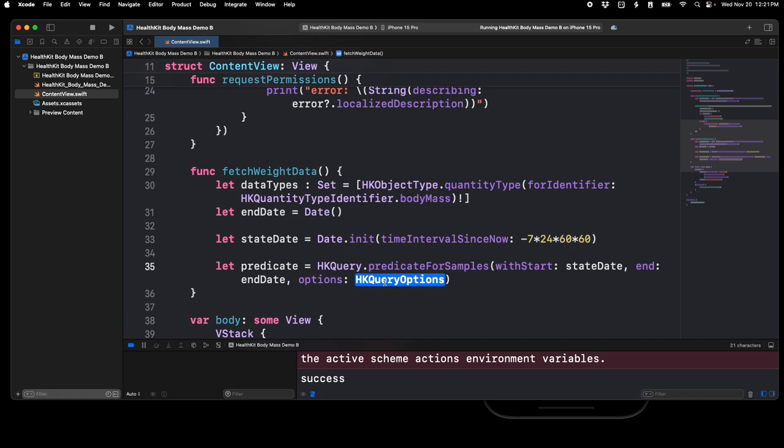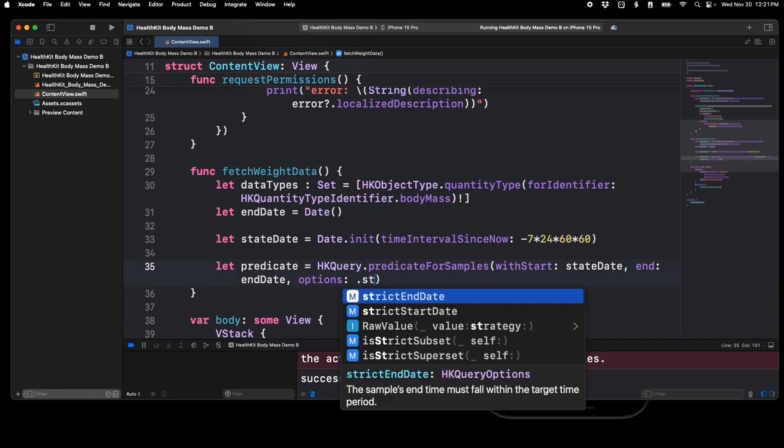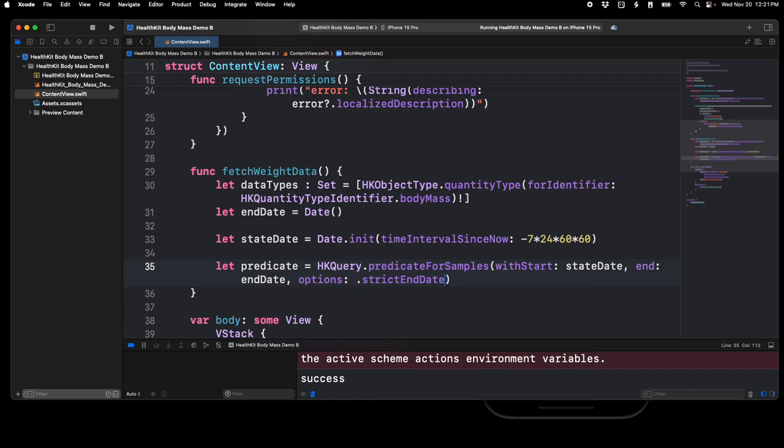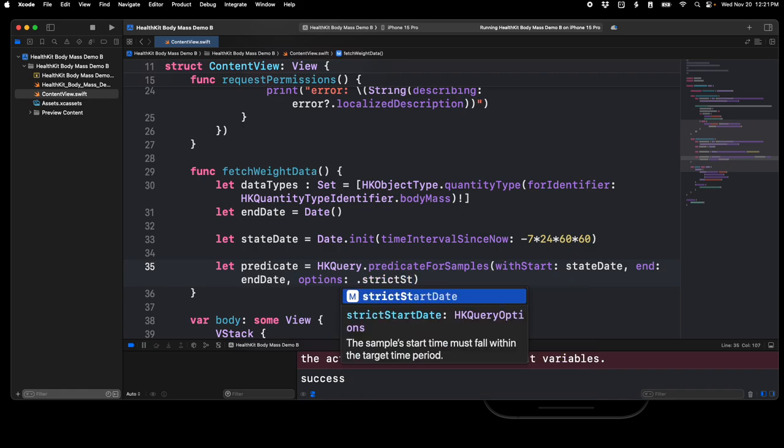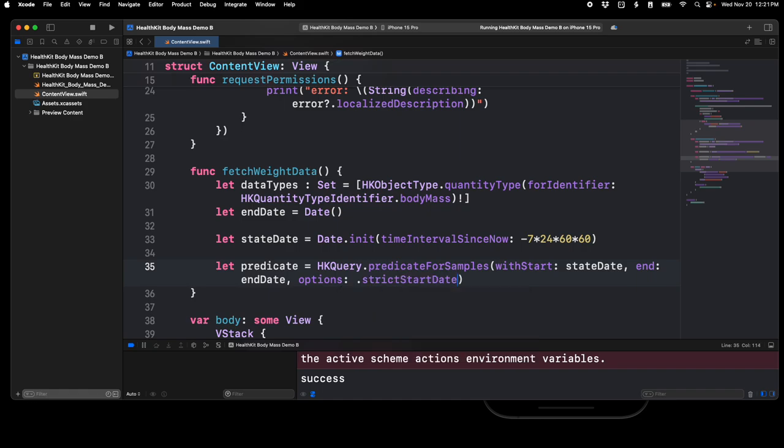But what I'm going to do is use this right here, which is called strict start date. What's strict start? It just really enforces this is the predicate that I want. I don't want to optimize anything. I want exactly what I've told you is what I want. And I can get away with that again because I'm making a pretty simple query.